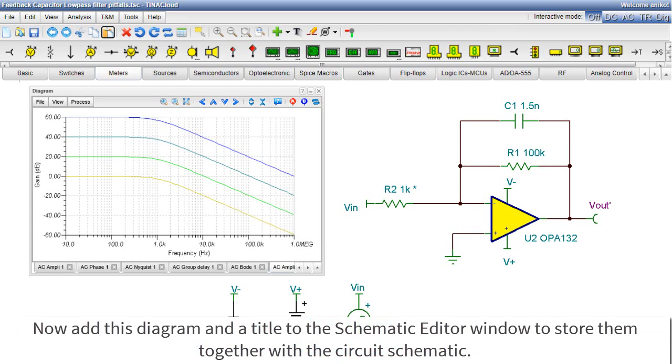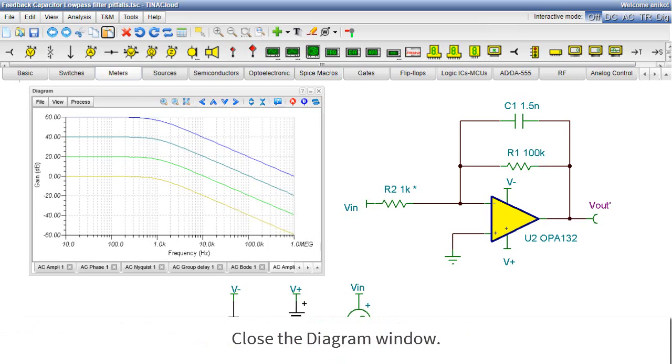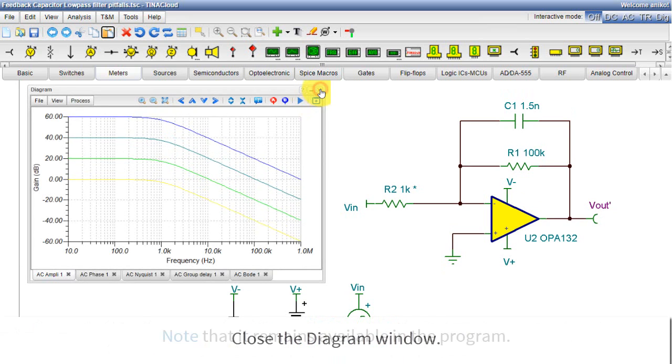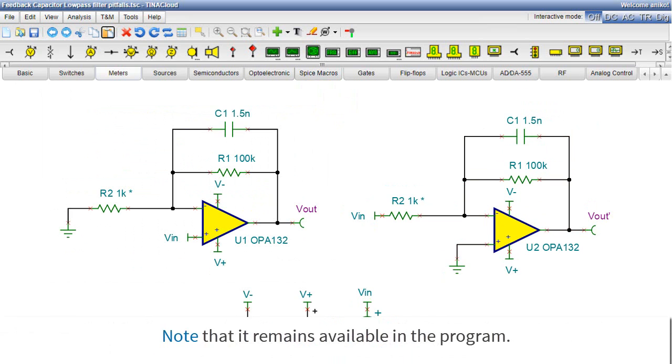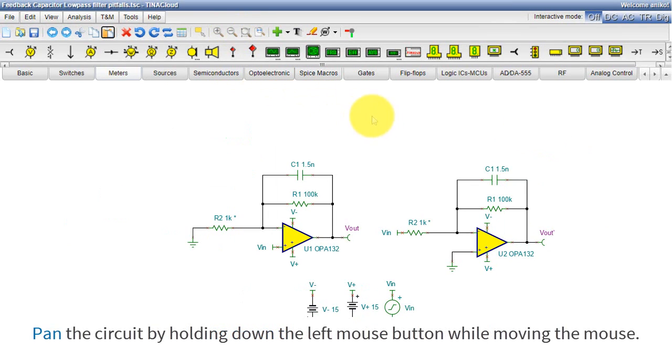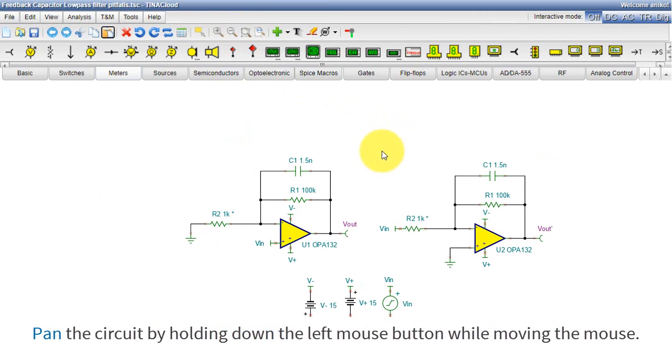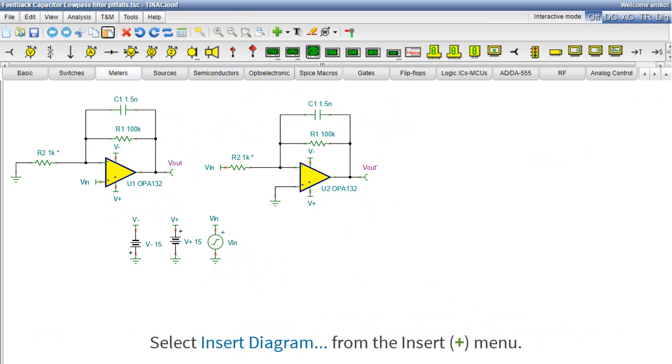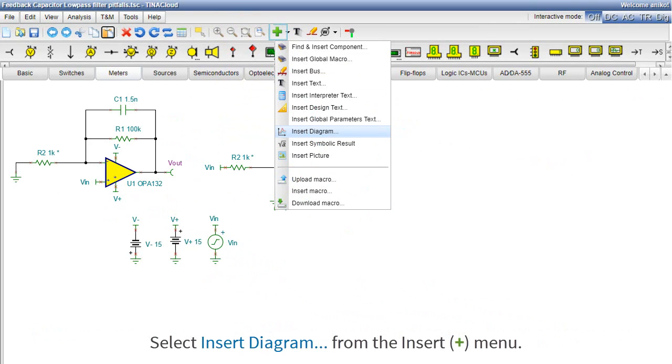Now add this diagram and a title to the schematic editor window to store them together with the circuit schematic. Close the diagram window. Note that it remains available in the program. Use the Zoom Out command to make more place. Pan the circuit by holding down the left mouse button while moving the mouse. Select Insert Diagram from the Insert Plus menu.